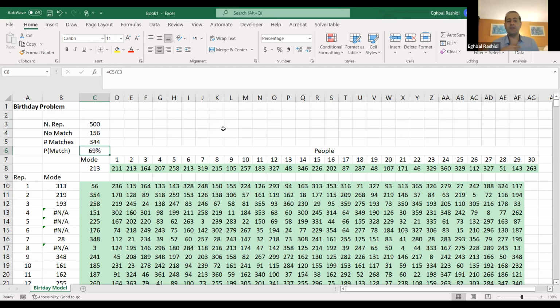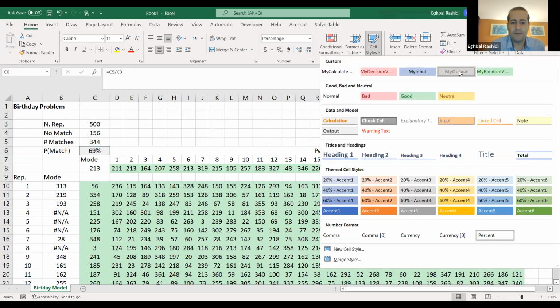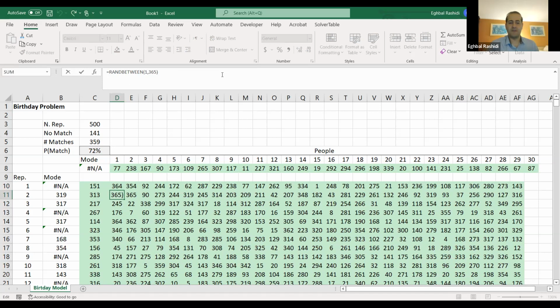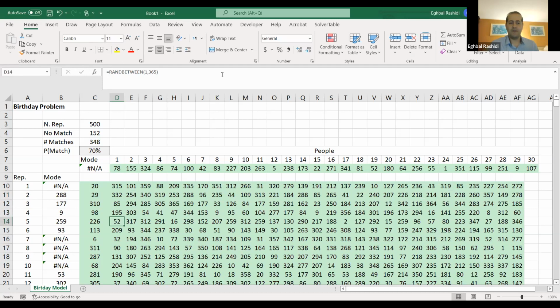And if you actually, instead of 500, you replicate it for say 5,000, you're going to get even closer values. All right. So this is going to be our output. Right, great. And if I click anywhere here, these values are going to change and the probability is going to change. But it's going to stay around 70%. Right? Right. Great. Any question?